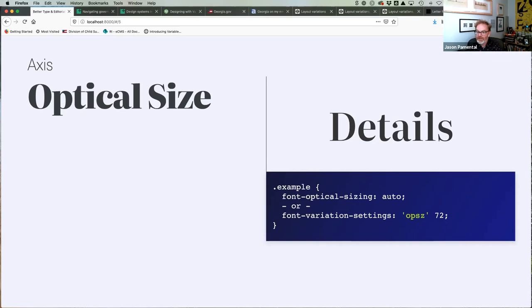So that optical size axis, you can leave set to auto. And then whatever size you set the type, the browser will automatically pick the right point along that optical size axis. So again, all of these things are aiming towards better legibility in a more automatic fashion when we're doing things on the web, all the while loading less data.